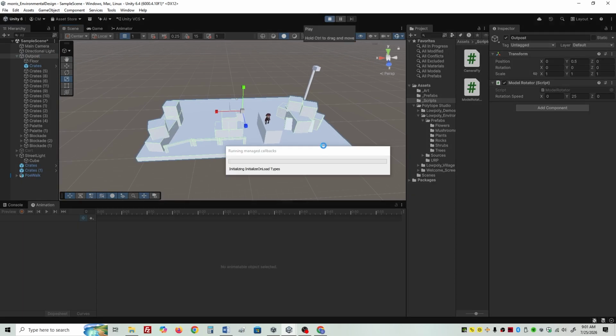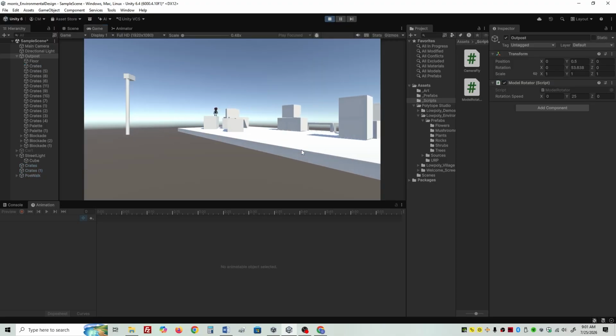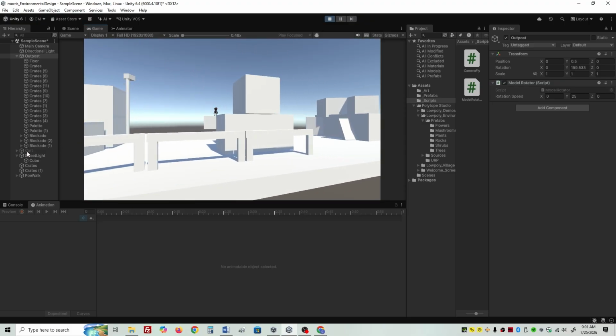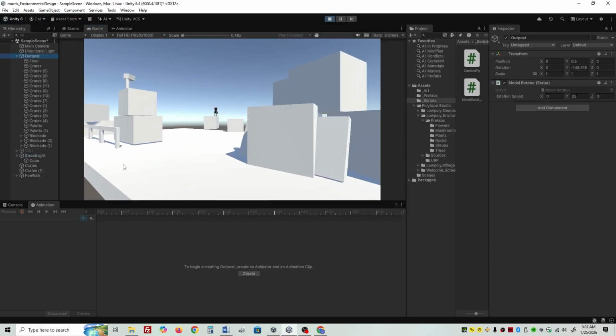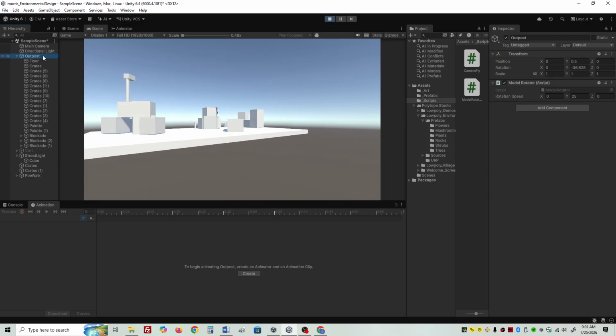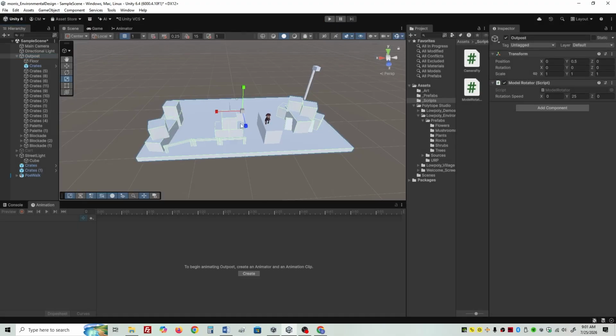So if we just use the model rotator, you can see that's what it looks like. These ones aren't spinning with it because they are not children of the outpost empty game object that I made as the parent, so that's why they're not spinning. But that's how it works.